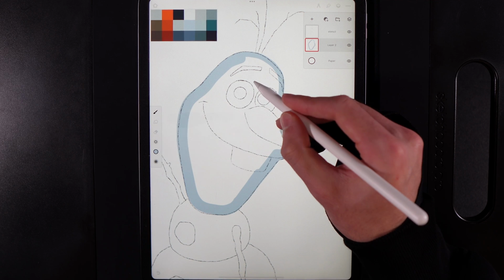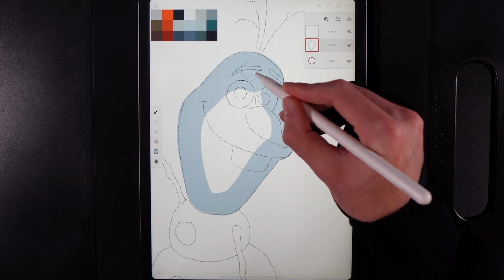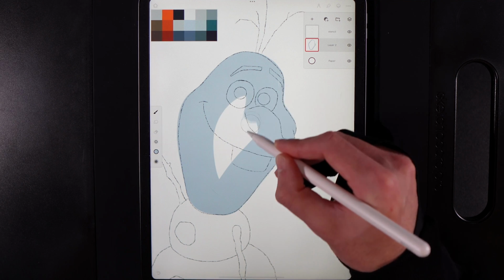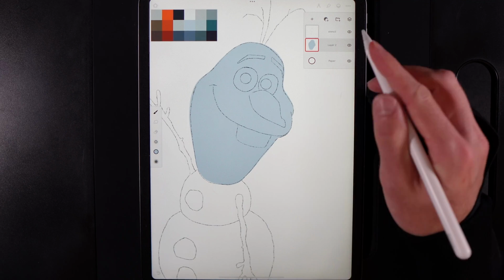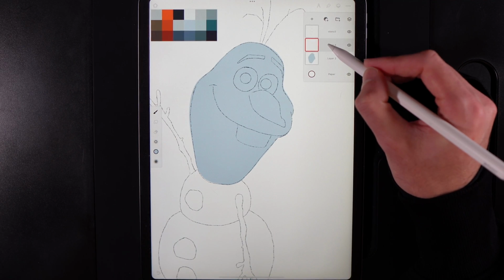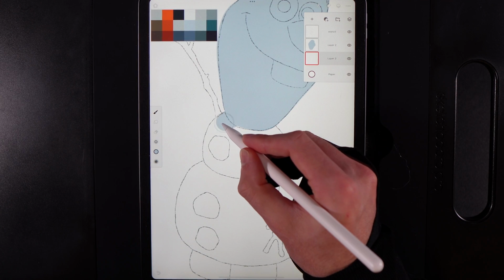I'm going to increase the size up quickly and just fill in the center. Yes, we could use the fills tool, but you get that really blurry line around the outside. So I'm just going to quickly fill in here, make sure we don't leave any gaps. Let's then create a new layer, drag it underneath the one that we just worked on, and we'll move down into the body and repeat.